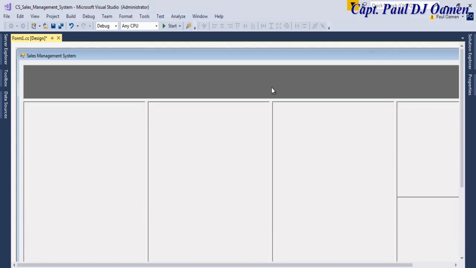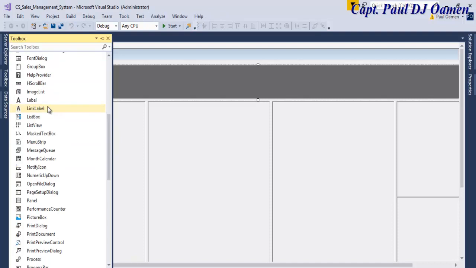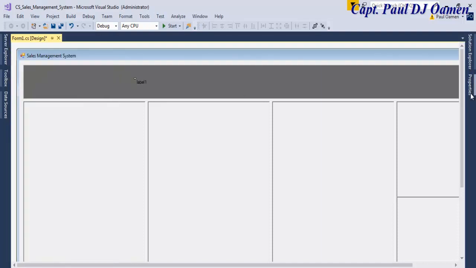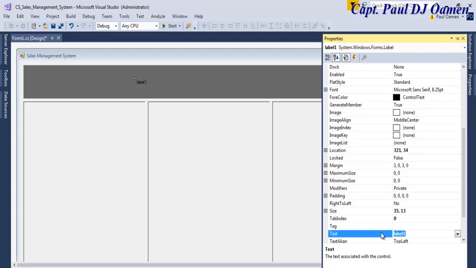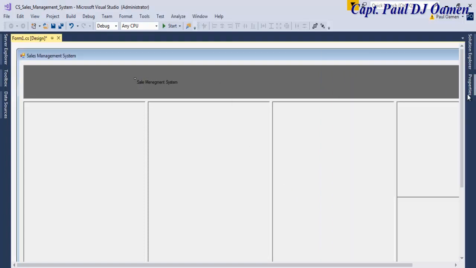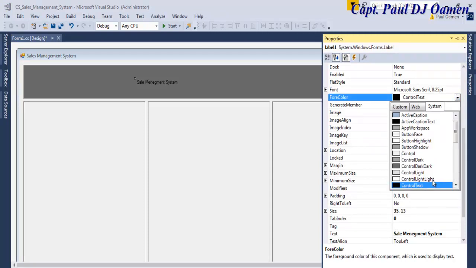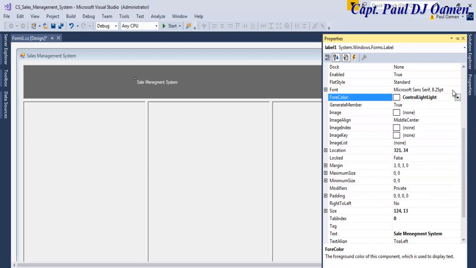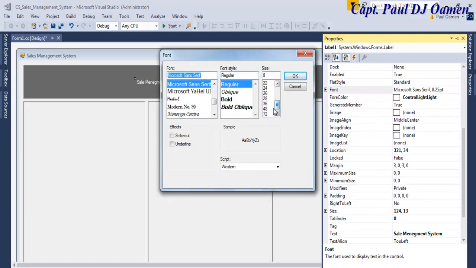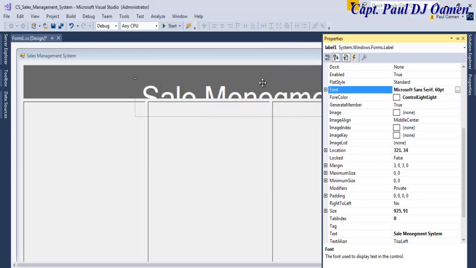Now we need to take care of up here. Let's go for a label. Right there we have a label. On the label, I'm going to change the text to Sales Management System. And let's change the color of that very label. I'm going to change the font color to ControlLight and increase the size. Maybe 60. Let's go for 60. Right, move it up.